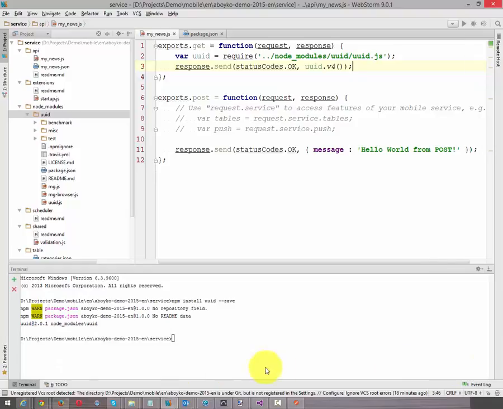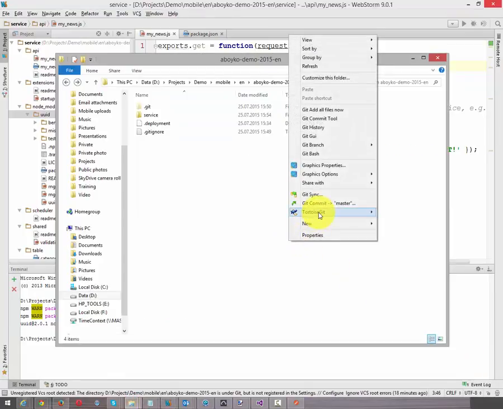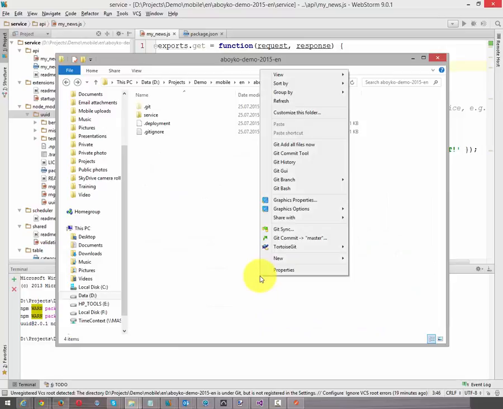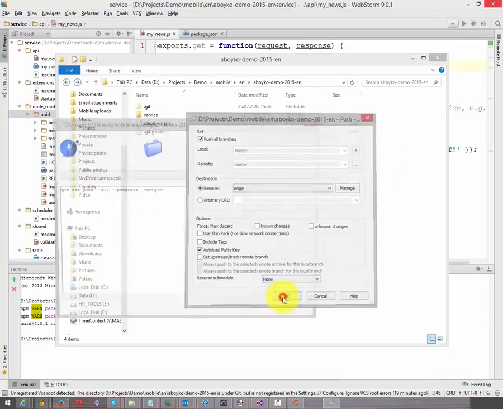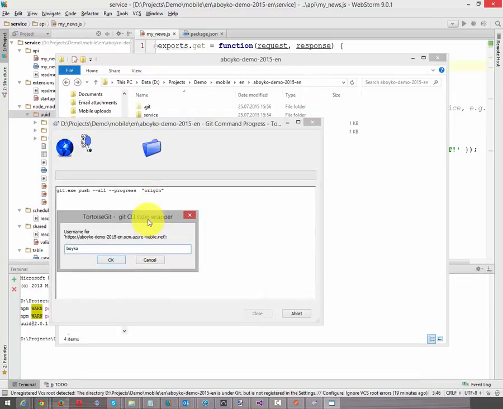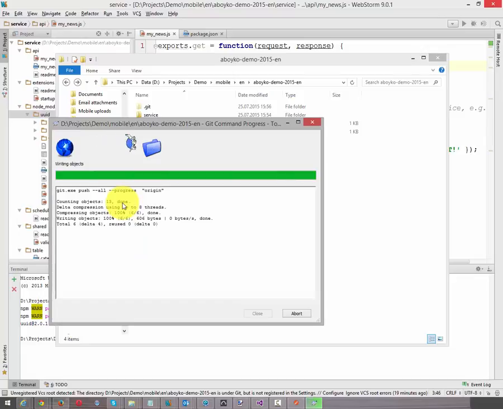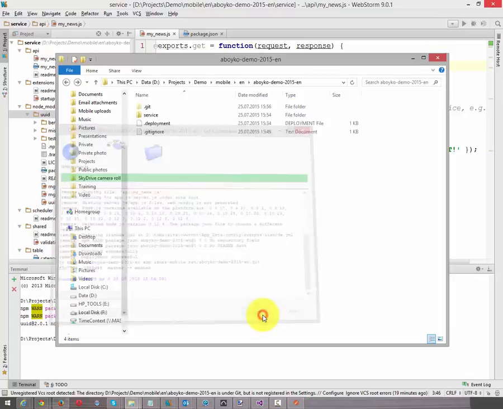So I will save it and again go here, commit, and as you can see here I will commit only two files. I will commit my adjusted version of API, and also I will commit my adjusted package.json file. That's all. I do not need to commit the node_modules folder. So add uuid. Okay, now I need to push it. Again, login and password. Okay, everything seems to be done.